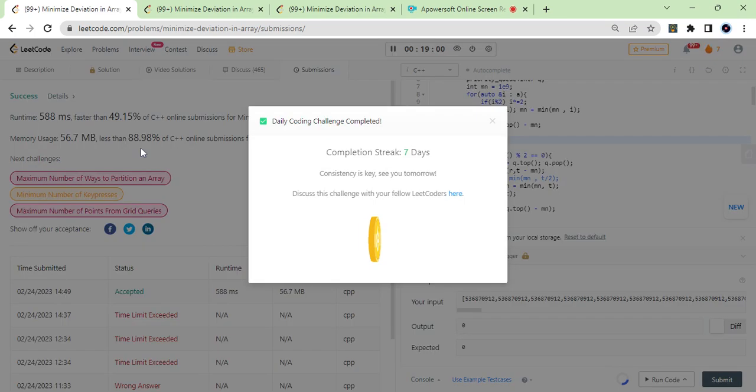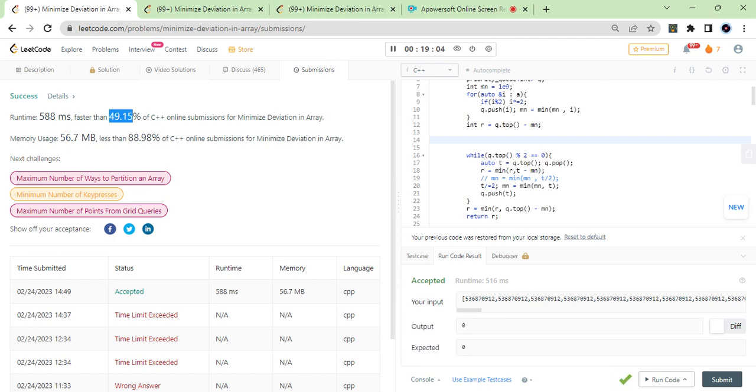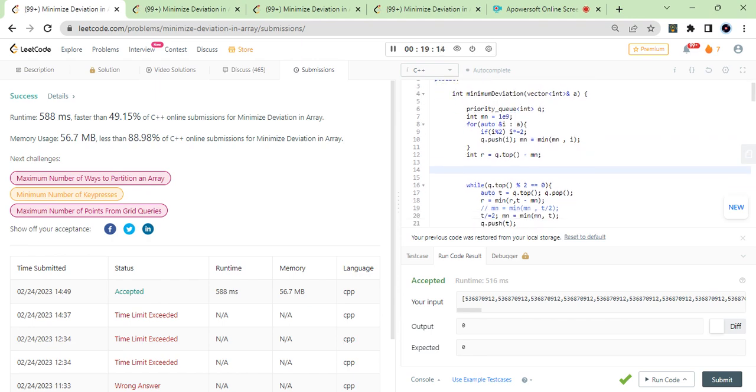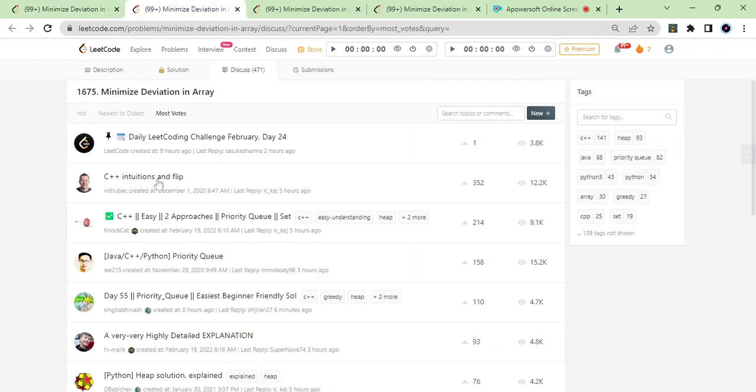Okay, as you can see, the submission is fine, but it's not very efficient. So we will see some of the most voted solutions. All I know is this is priority queue, it is I think n log n or something like that, and at best it would maybe be just O of n.